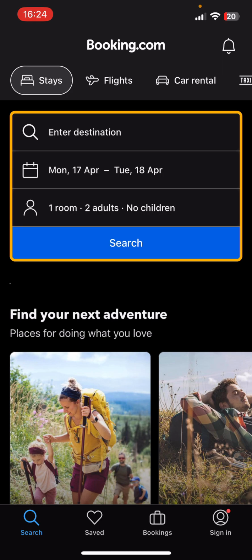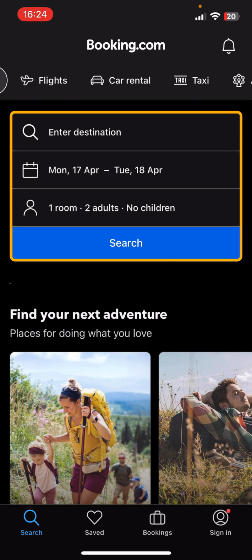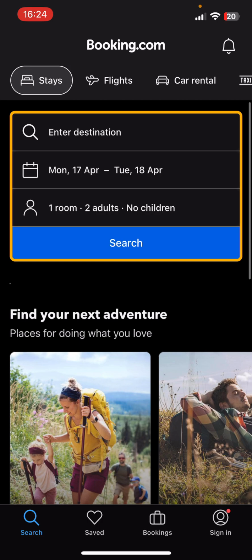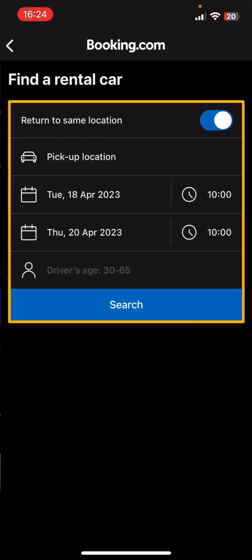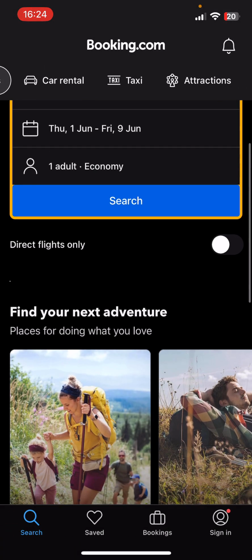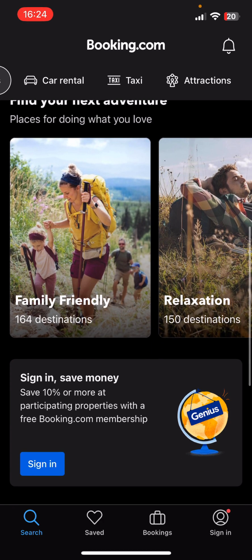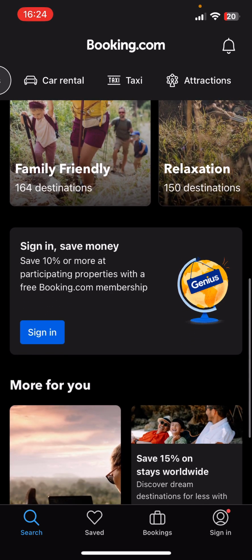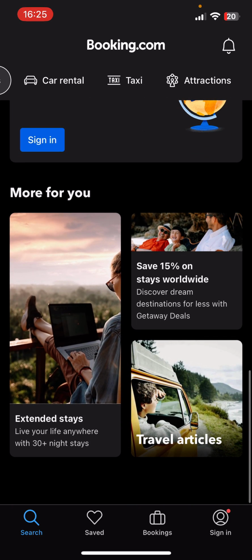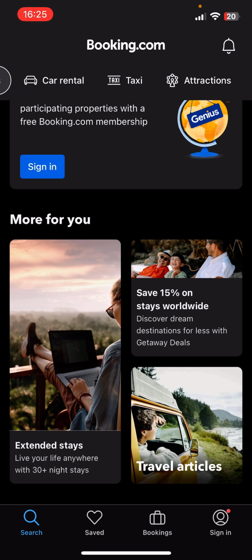So I'm sure you know that Booking is one of the best apps for booking flights, hotels, homes and cars, and you can save up some really good money using the app. After you download the app, you will see at the home page that you have some options. At the top of the screen, you have to select if you want to search for stays, flights, cars, taxi or attraction, and if you scroll down you can see some options like find your next adventure, or here you can see some blogs about traveling and so on.